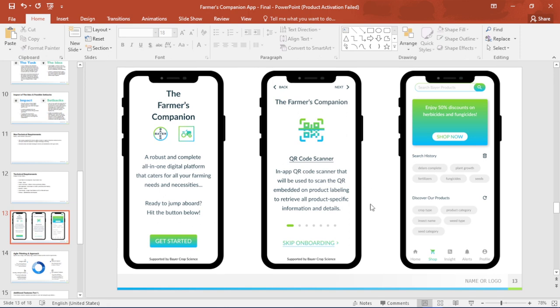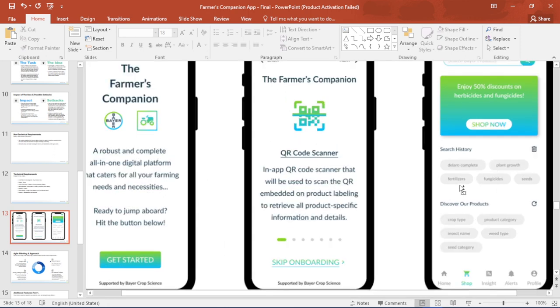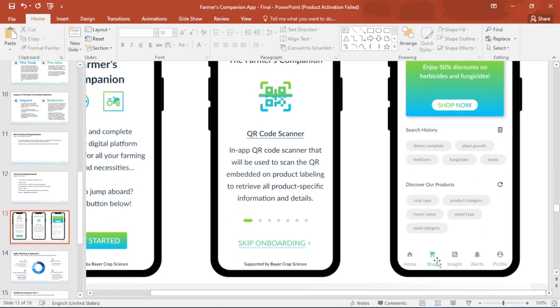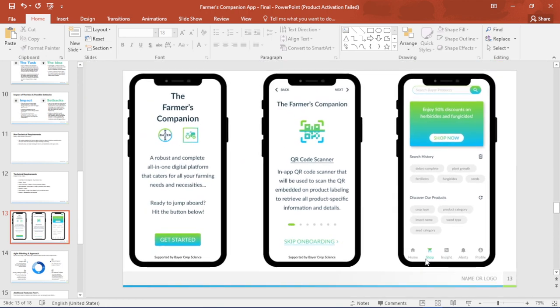So this is what the screen would look like on the shop aspect, where farmers can actually search for products from within the app. So this is what the navigation bar will look like. So yes, that's it.